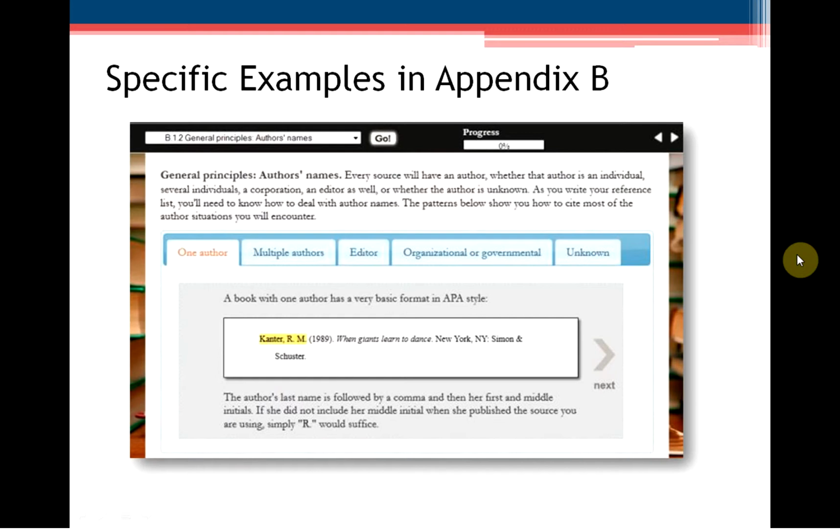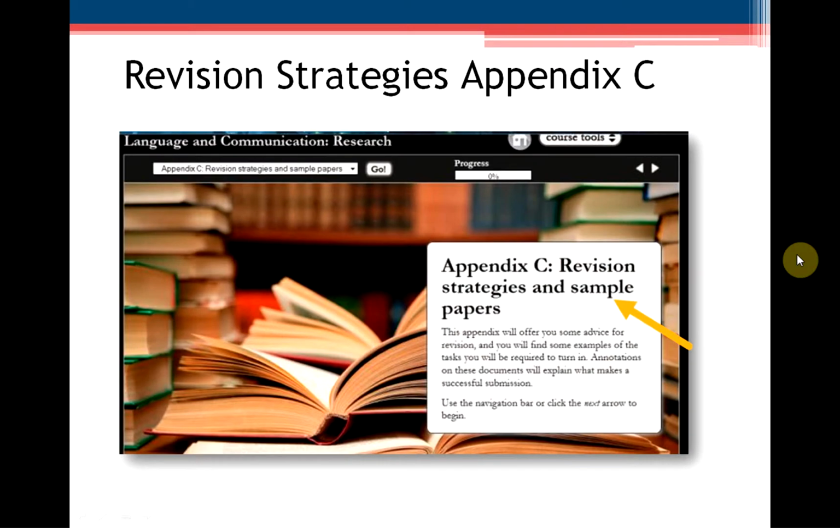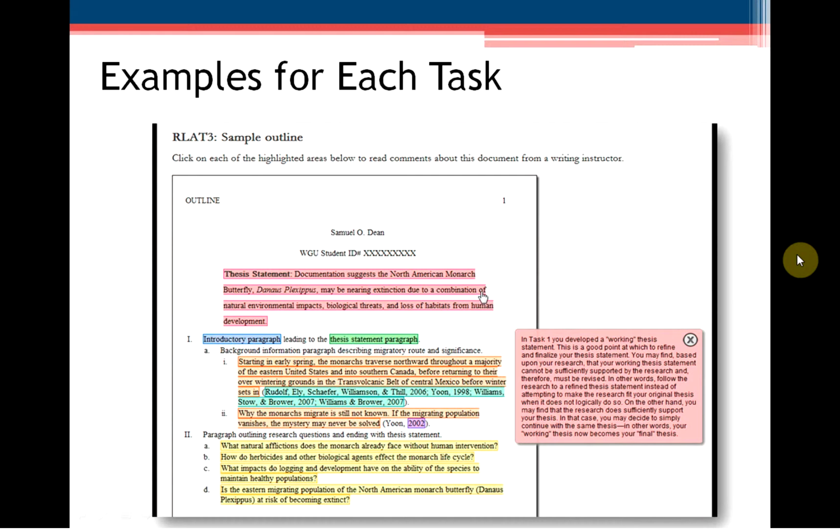That's Appendix B. Be sure to see Appendix C because that's where you're going to find a sample of the papers of each task. You're going to find sample papers for this course, but you're going to find a sample for each of the tasks required as well. So be sure to see those. See that Appendix C. It's the most important thing here. Here's an example of the examples that we have in Appendix C.